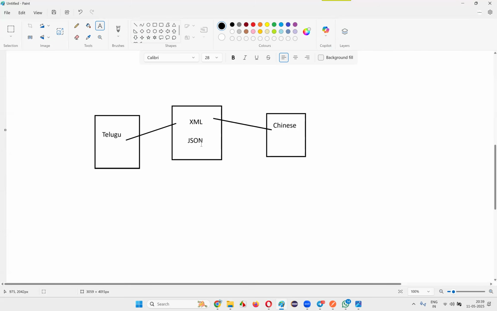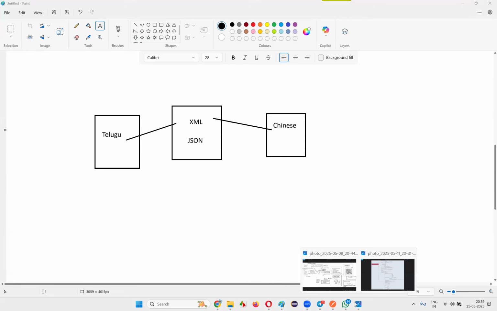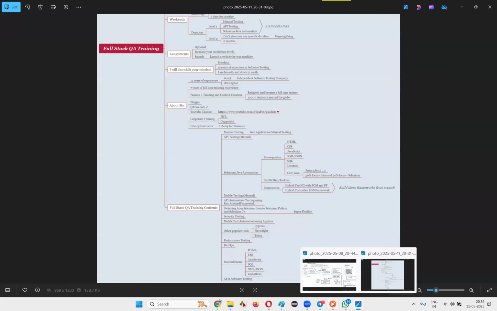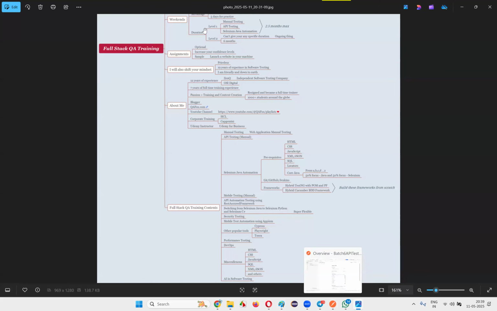I'll explain more about XML and JSON in the upcoming sessions, because as part of our full stack course, the XML and JSON topic is also there. For now, don't worry about it, try to see JSON and XML at a high level, Siddesh. Is that clear, Siddesh? Did you get it? Yeah. Okay.